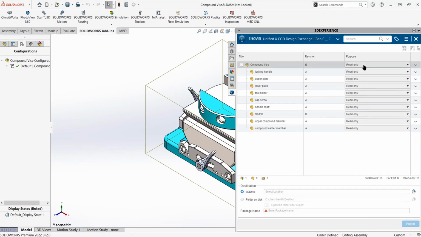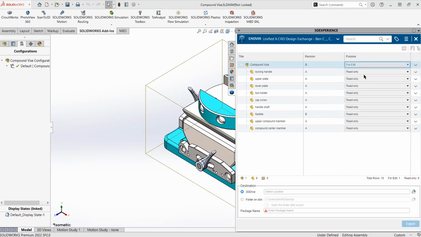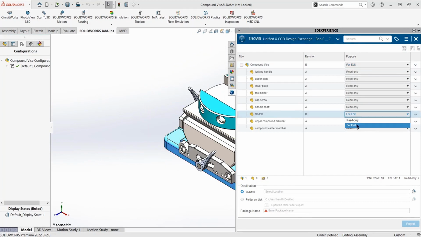The second thing you'll notice is the ability to set a purpose for the files, which will allow you to control read and write access for each of the individual files. And this ensures that there won't be any unintended changes to files that you want to preserve. You can choose Read Only or Edit.